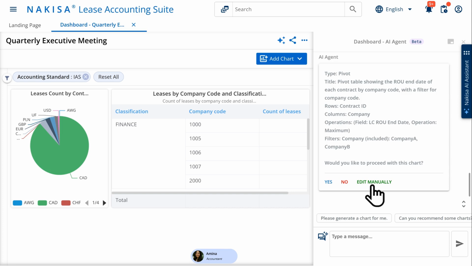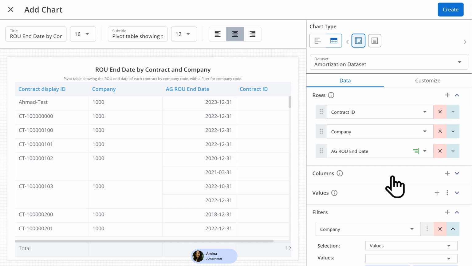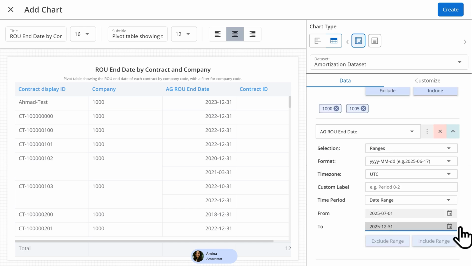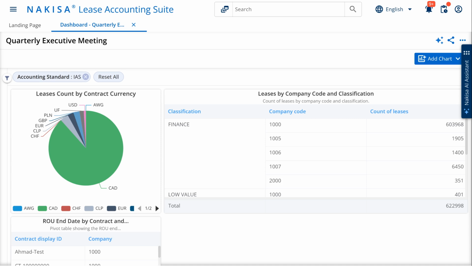I want to explore the filters myself, so I'll click Edit manually. I'll start by reviewing the chart made by the AI agent. I decided to add an ROU end date filter to narrow down the scope of my pivot table to display only the lease contracts with an ROU end date occurring within the next 6 months. When I'm satisfied with my chart, I'll click Create. My third chart has been successfully added to my dashboard.